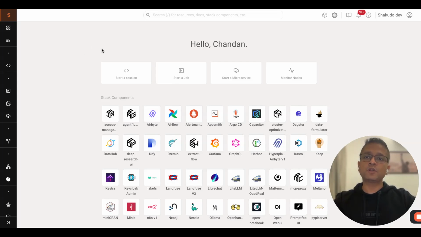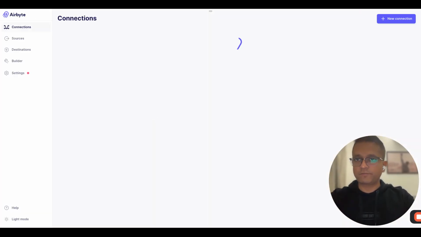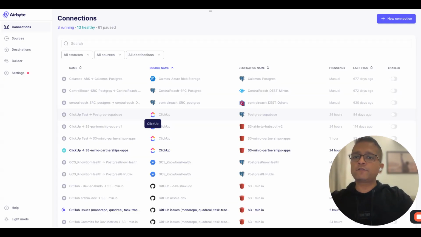Now let me show you around on Airbyte. So this is the Airbyte dashboard we're coming to. And if you look at it, Airbyte has four core concepts: the sources, destination, connections, and builder. Let's look at it one by one.